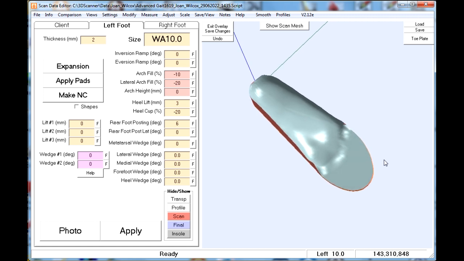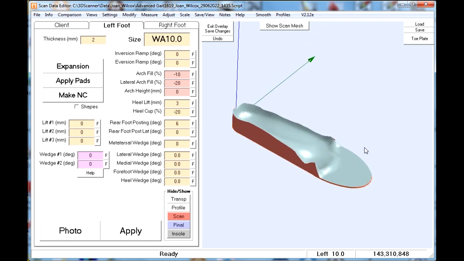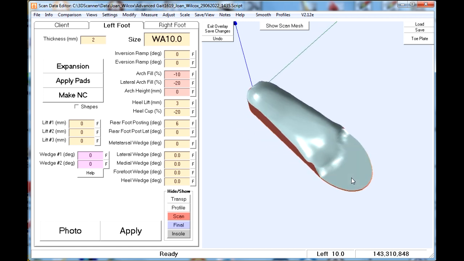We can change the profile if you don't want an S-curve, but that will be done by trial and error. And that's the basic operation of the toe plate spline curve operation.